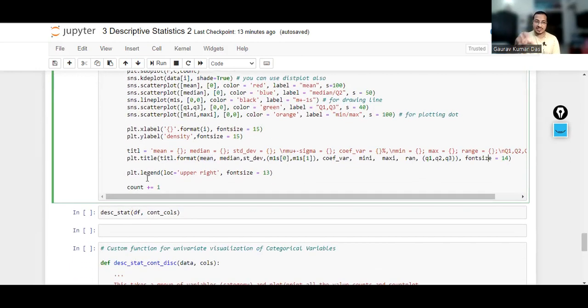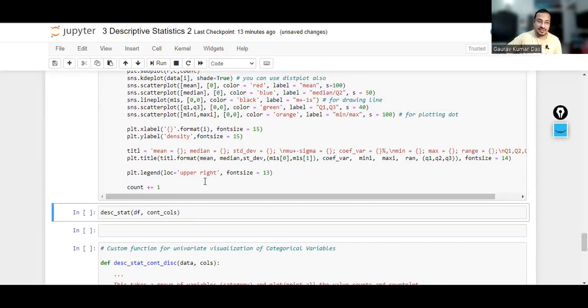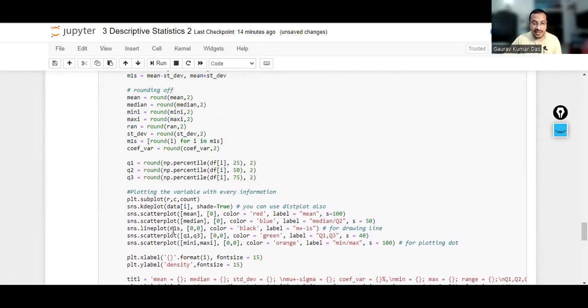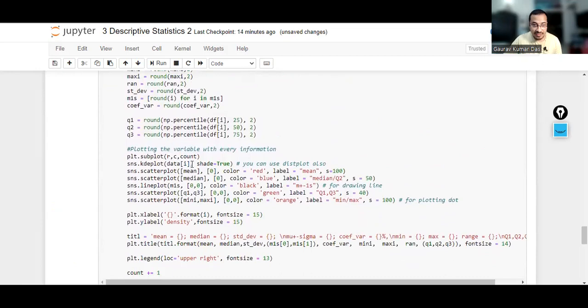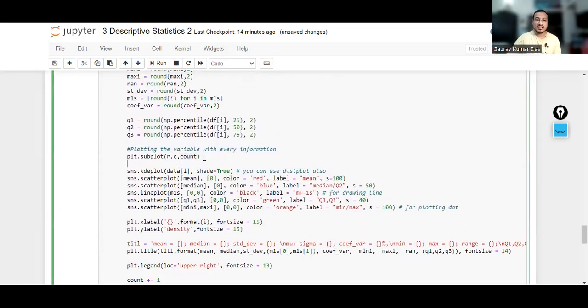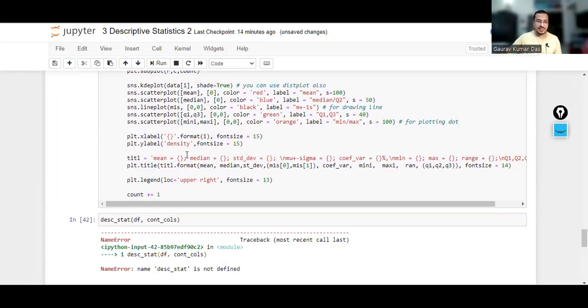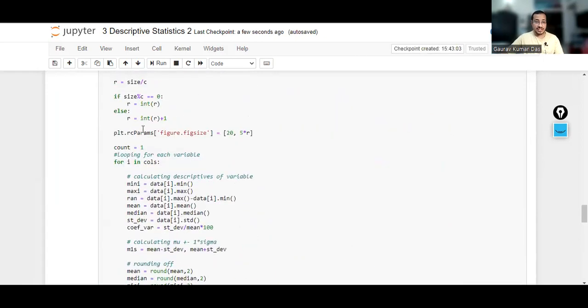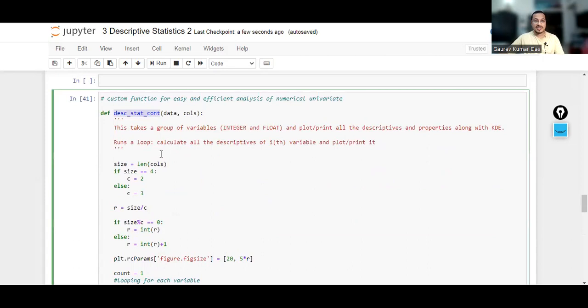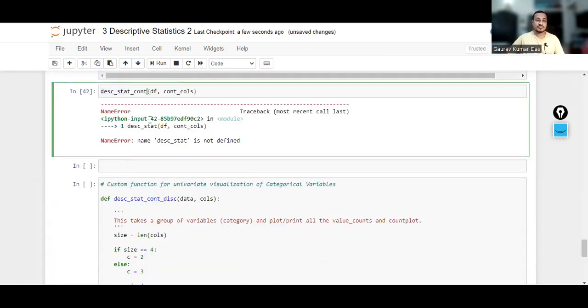plt.legend, and all these legends which I already have here. Remember, label means this will be coming in the legends, and this legend should be in the upper right corner of the graph. Now I'm again incrementing the count so that when we plot the next graph, which will be here, this will become 2 for the second variable. Very simple, guys. Very simple. Once I have this, I think I've changed the column name, which is descriptive statistics of continuous variable.